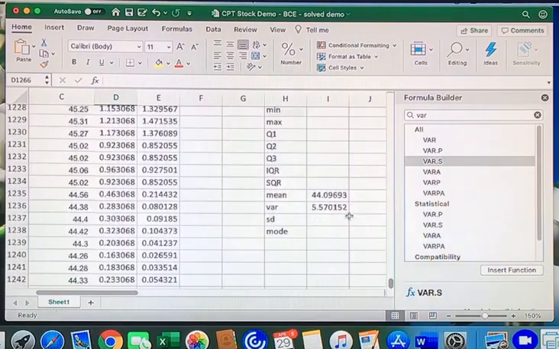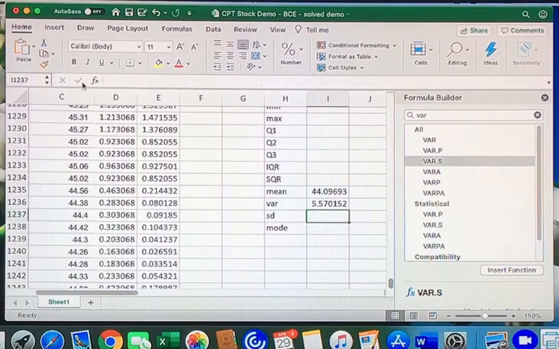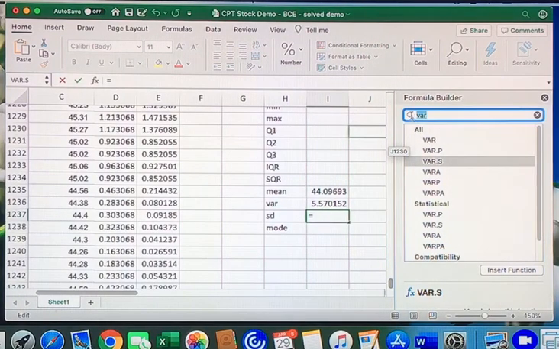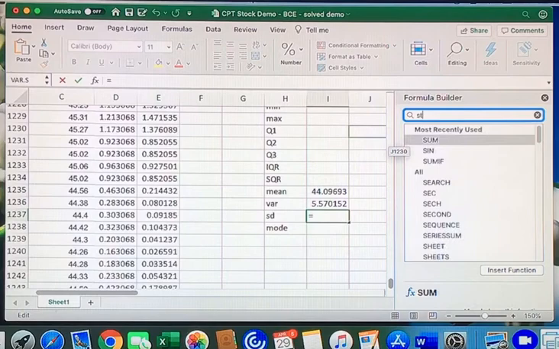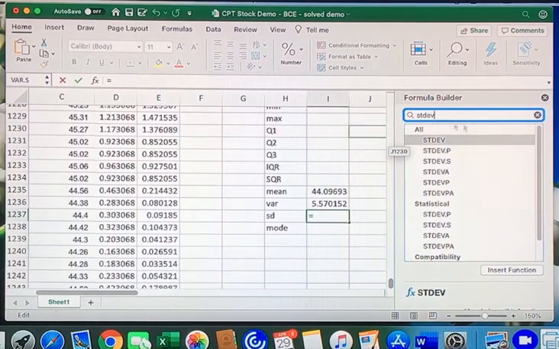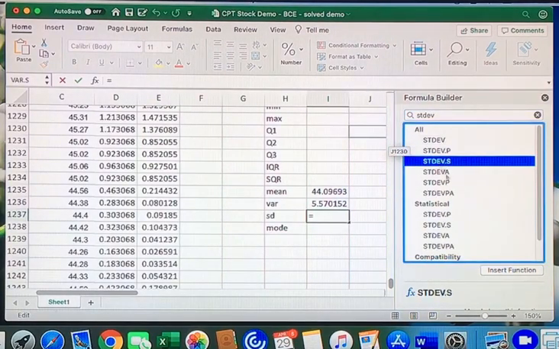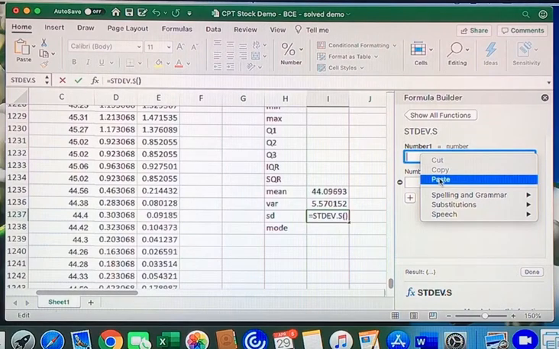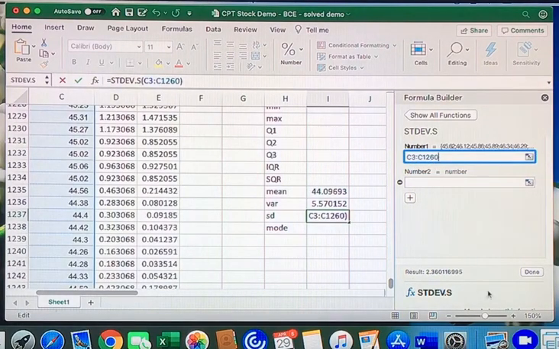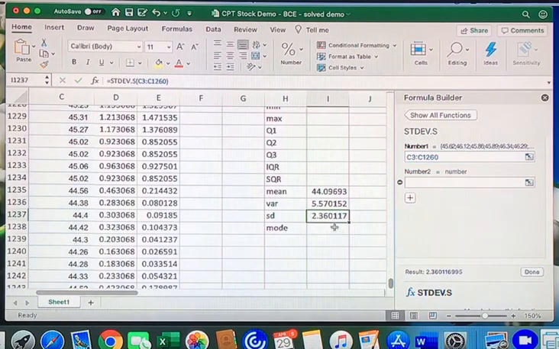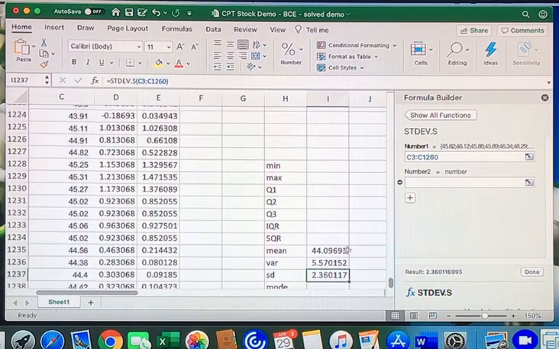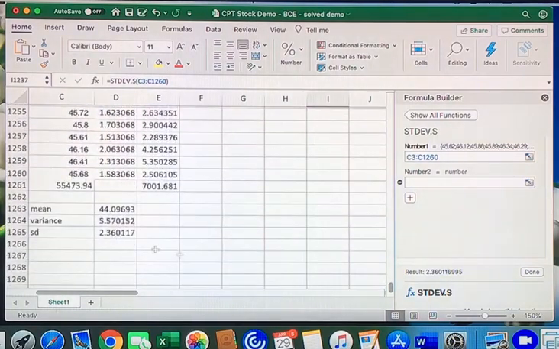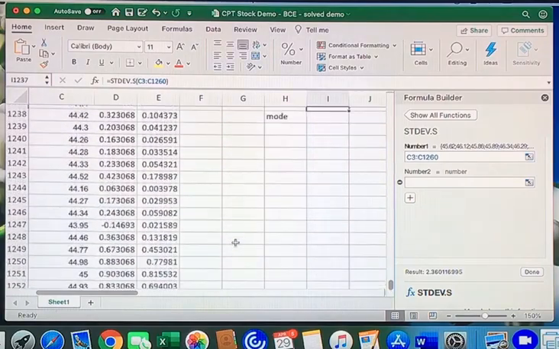Again, you can do the same sort of thing if you don't trust yourself or whatever it may be. When you go to do the standard deviation, you put in your FX function. Here you go, standard deviation, STDEV, I think is the abbreviation. I want that for a sample. Make sure you pick for a sample because the value will be slightly off. Insert the function. Again, you want to do it for your data sets from C3 to C1260. You press done. You get 2.36. And does that agree with mine? Yep, 2.36. And so there you have it.